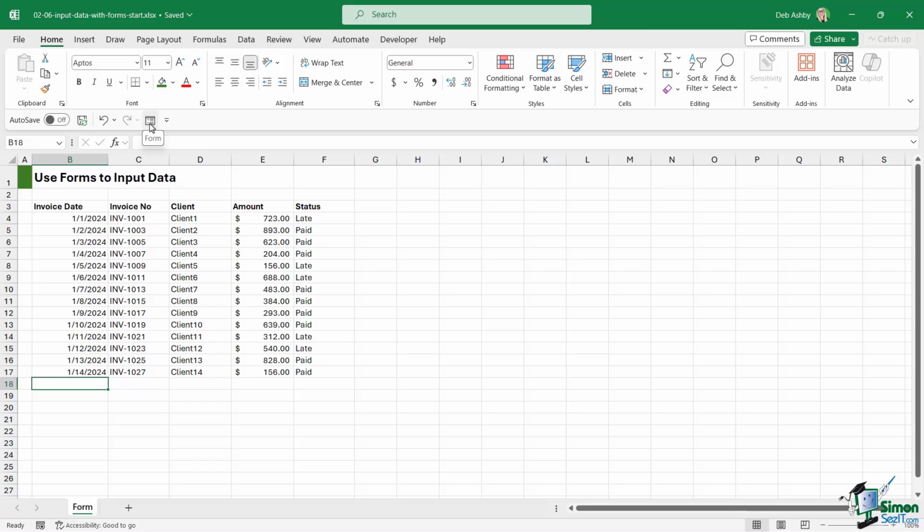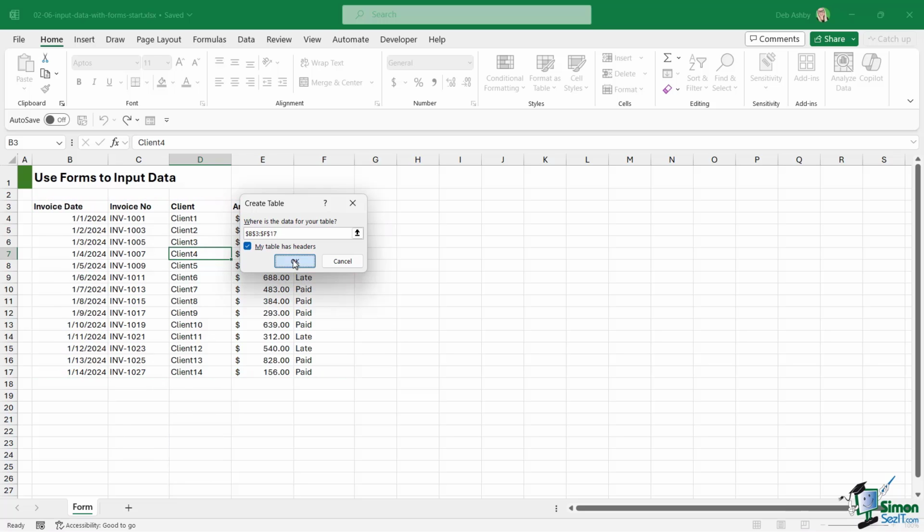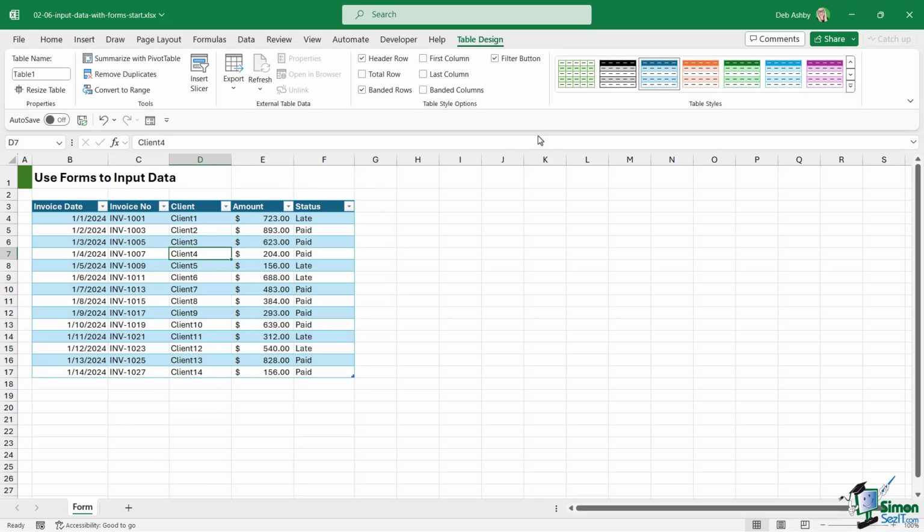Now, before we click on this form button, I would always advise you to put your data into an Excel table. So let's press Control T. Yes, my table has headers. Let's click on OK, and you can see I'm getting the default formatting. Now, you can change that from the table styles dropdown if you want to.